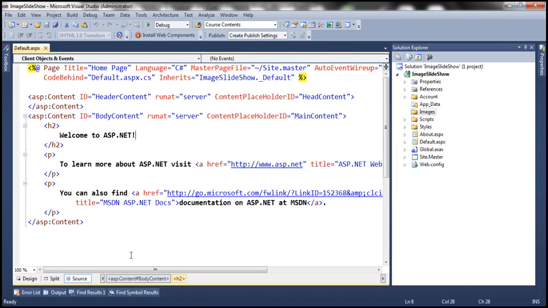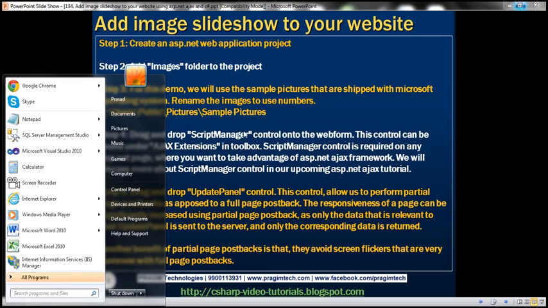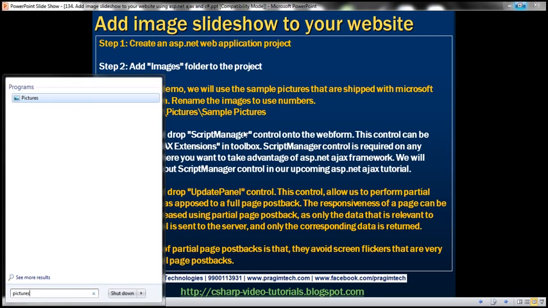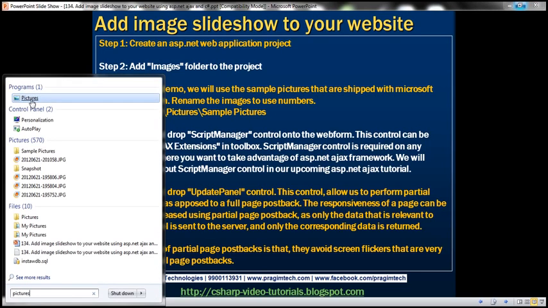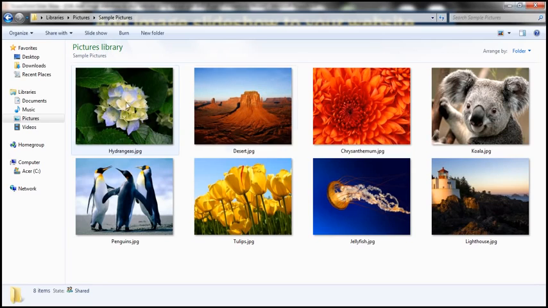Okay, for the purposes of this demo, we're going to make use of the pictures that are shipped with the Microsoft operating system. And to get to those pictures, click on the Start button, type pictures, and then click on this pictures link. This should take you to the pictures library, where you should find the sample pictures folder. Double click on that. So there we go. We have all the sample pictures that are shipped with the Microsoft operating system. And if you notice, the path is c:\users\public\pictures\sample pictures, the same as what you see here.